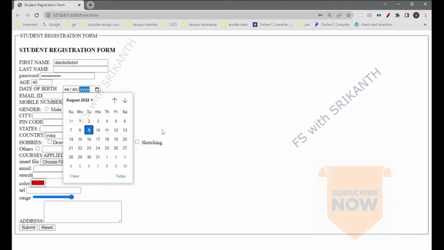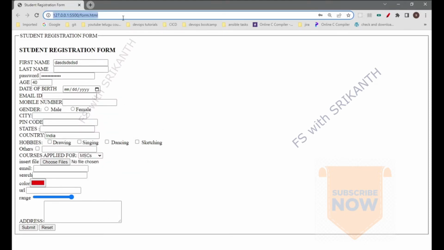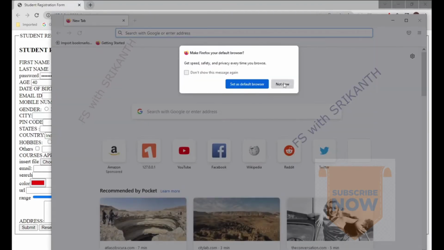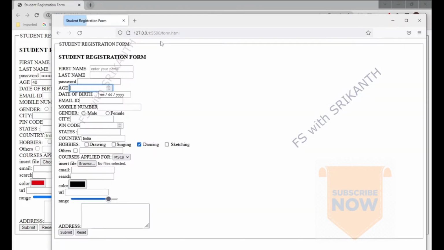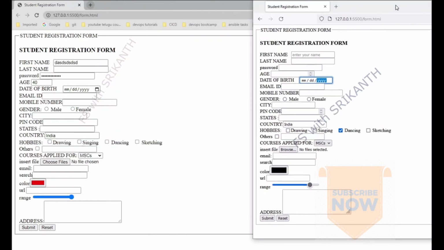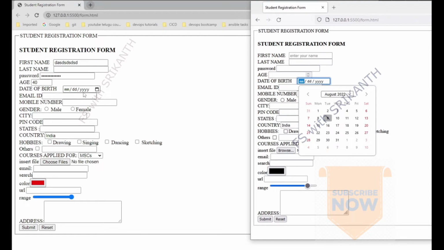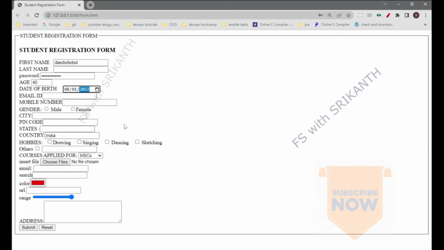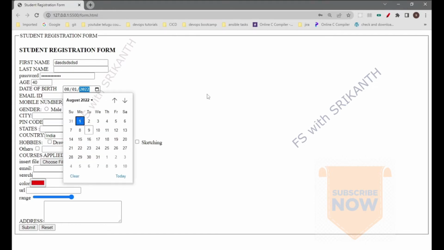From one browser to another browser, this date picker is different. Just to observe, I copied this one here and I am opening it in another browser. Just observe the date picker, these are different. This is Firefox and this is Chrome, and the date picker view is completely different, right? But it is allowing yesterday and earlier days also. We can restrict this with the help of JavaScript.